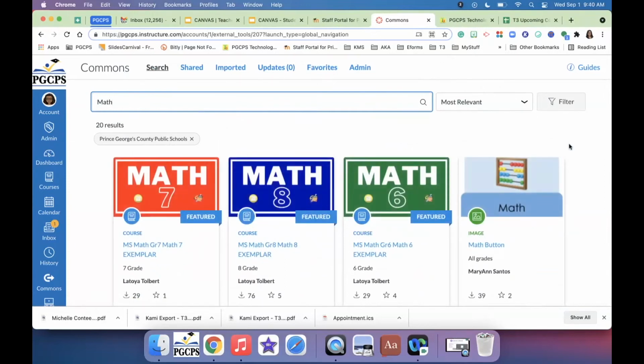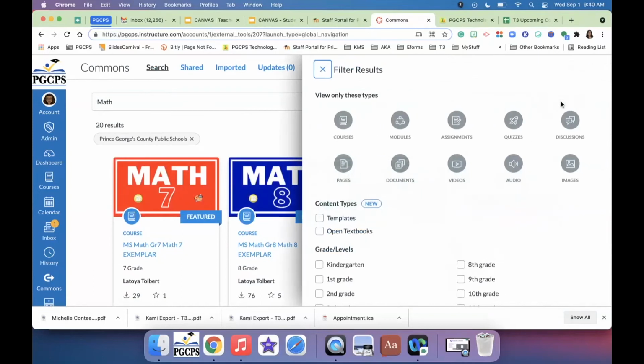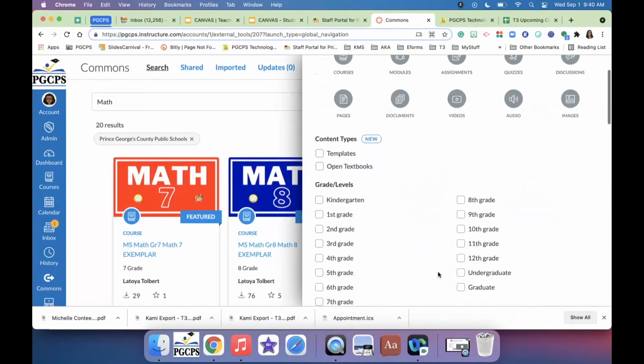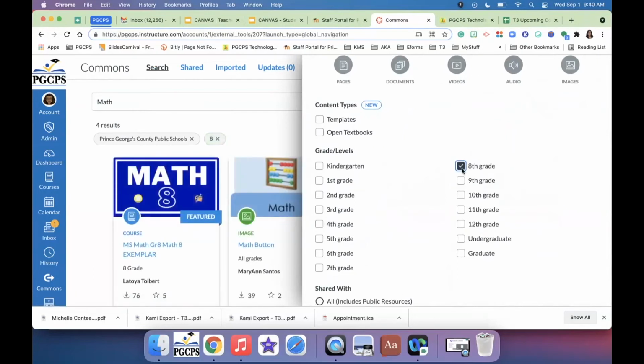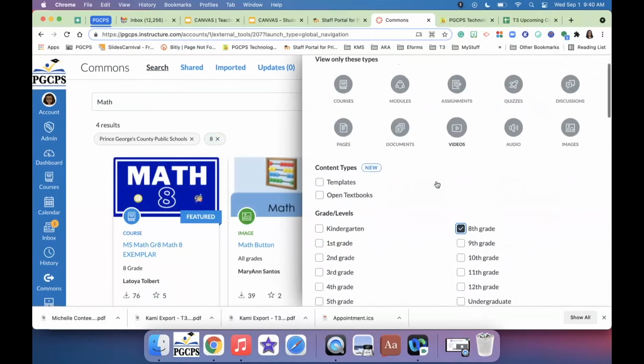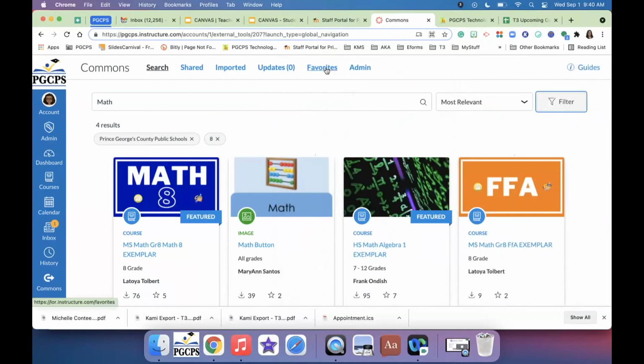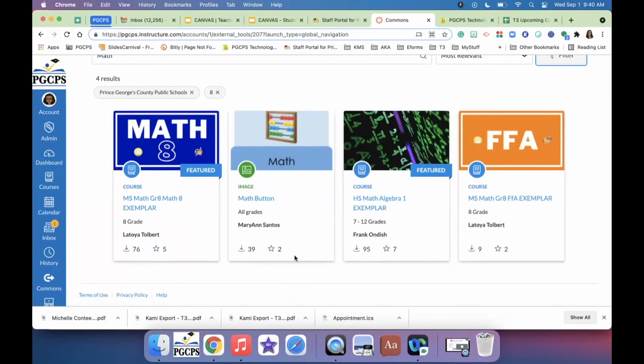We have other options. If we click on the filter button, we can filter our results by course, module, assignments, as well as grade level. Maybe I want to pull up some grade level templates. I want to keep it broad. I just want to search by 8th grade math. I'm going to close out my filtering and see the options available. Now, I want to check out this Math 8 course. Maybe I want to import this course into my Canvas course because it has great resources in it for my students. I can get a preview of what's in this template by clicking on the link.